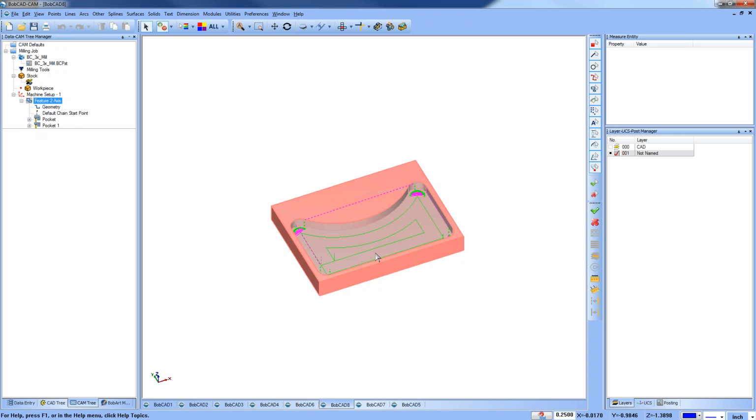If you guys have any questions about rest machining, go ahead and let us know. Otherwise, we're going to move on to the next one.